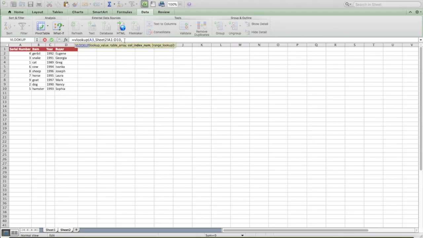So I've got my range, and I want to put in the column index number. So I want to find the buyer in this case. The way column index number works, it's just a number from 1 to infinity that is counted from the start of the range, going to the right to find the information you want. You'll have to physically count it. So I'm looking for a serial number in column A, and I want to find the buyer in column D. So I'm going to count 1, 2, 3, 4. And it's going to pull up that information if it finds it.